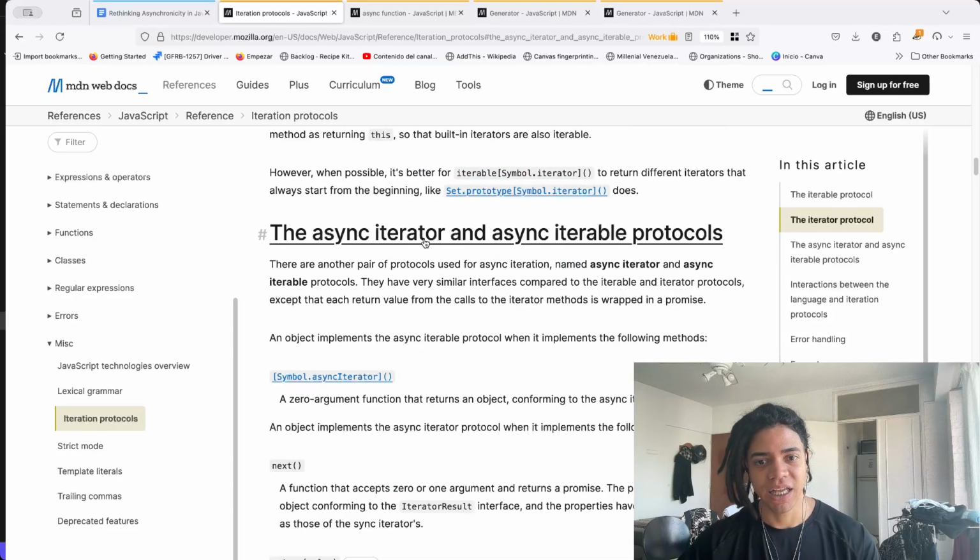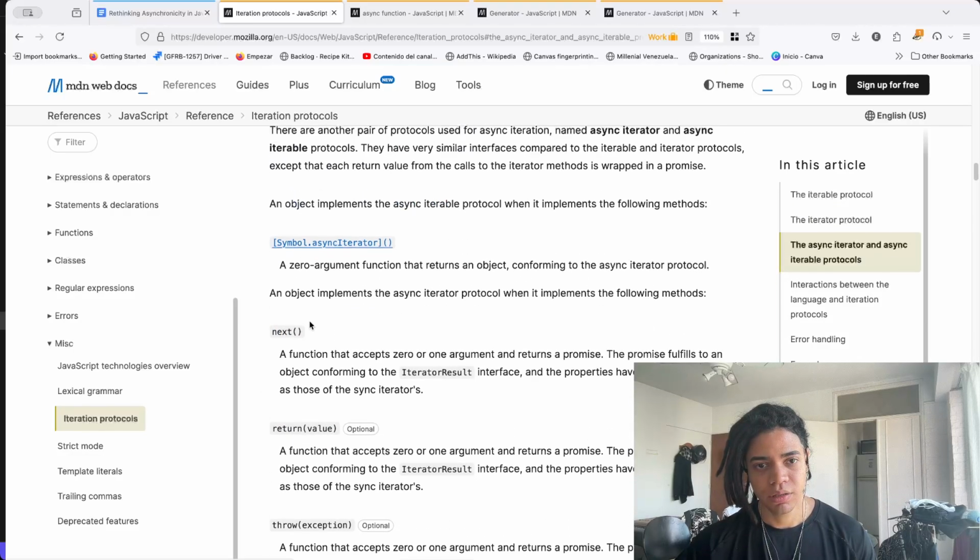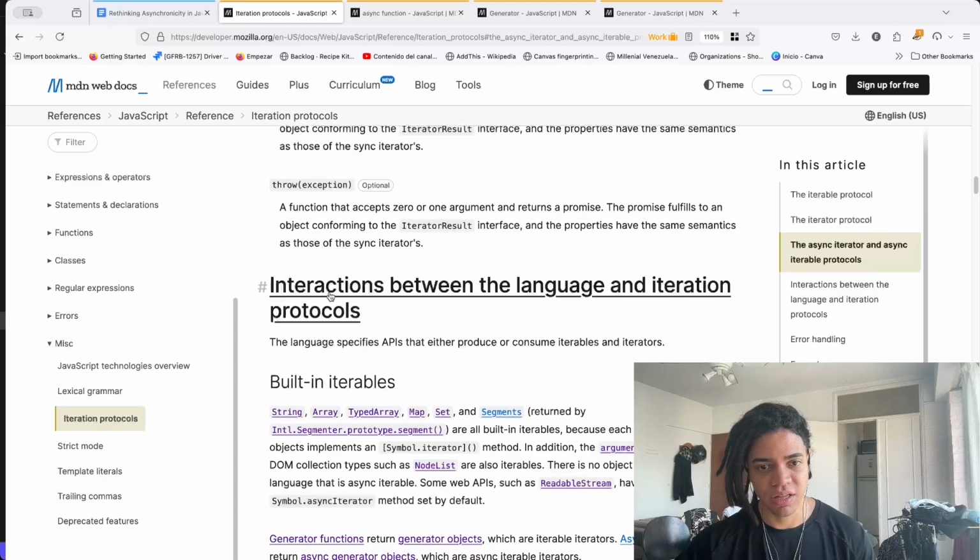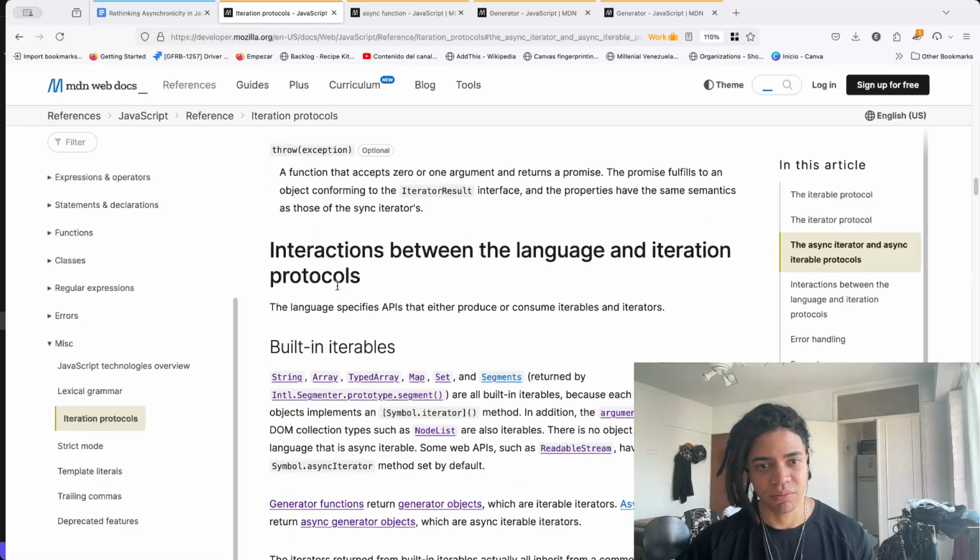You have the async iterator and async iterable protocol. There is another part of the protocol used for async iteration, named the async iterator and async iterable protocol. They have a very similar interface compared to the iterable and iterator protocol, except that each return value from the calls to the iterator methods is wrapped in a promise. Iteration between the language and iteration protocols.